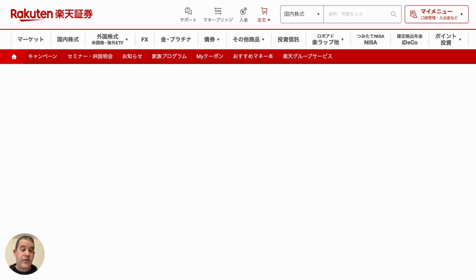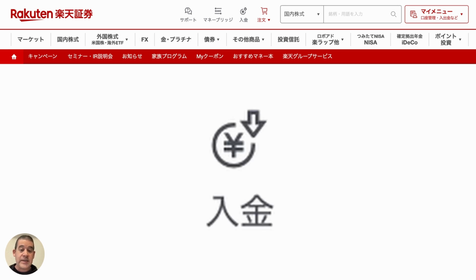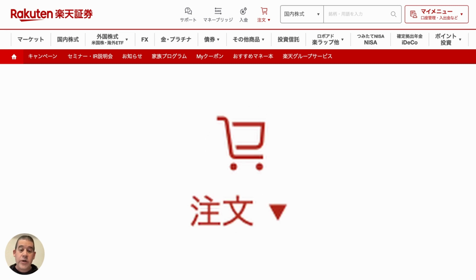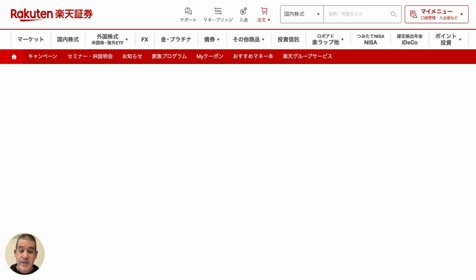If you don't have Rakuten Bank, then the new Kin section, this is where you can put money into your Rakuten Securities account. If you click on Chumon, this will show a list of your currently being processed orders and your past orders and so on. This is a place where you can see what you're buying, basically.